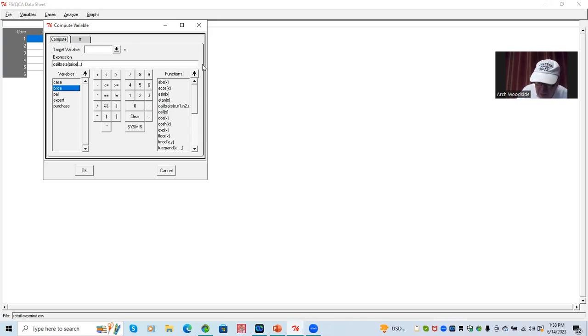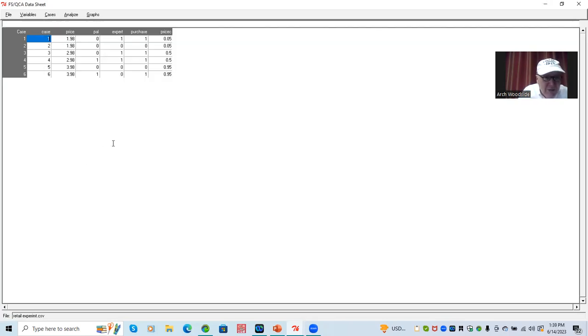Then go on the other side of the first comma, plug in your high price, 3.98. Then go to the other side of the comma, your midpoint price, which was $2.98. Then go to the other side of the comma, plug in your low price, which was $1.98. All right, and the condition we're doing is high price. So I'm going to call it price C and press OK.